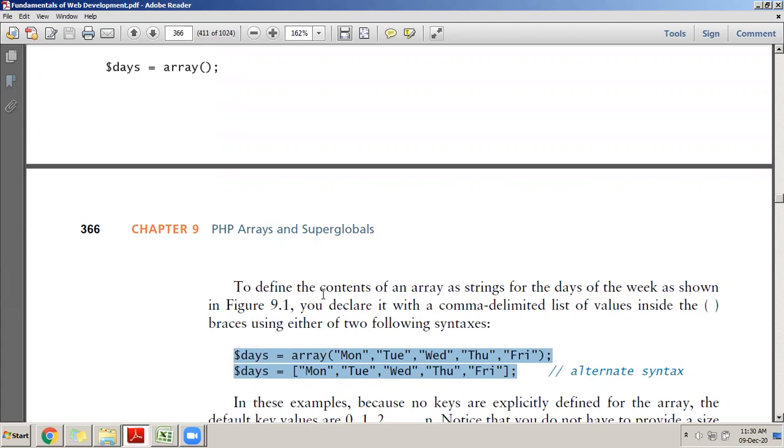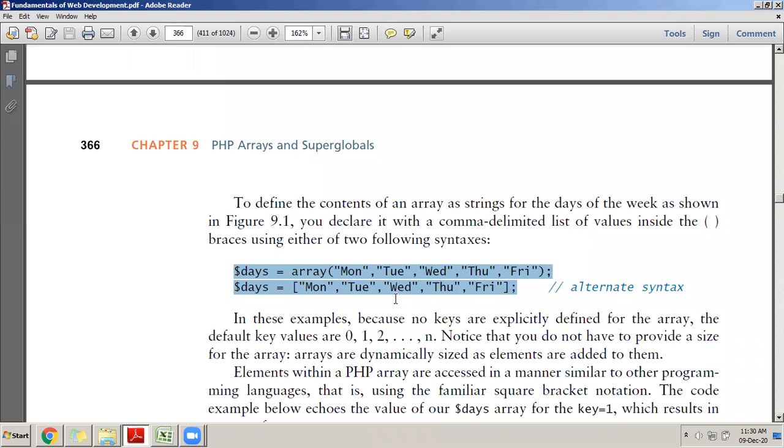It is important in the examination. You can expect a question like this. They will ask you which are the different ways of declaring arrays in PHP. So they may ask you this for 2 marks, 3 marks, or maybe even 4 marks. They will ask you this: with the help of an example, explain how arrays are declared in PHP. So you have to write both these syntaxes.